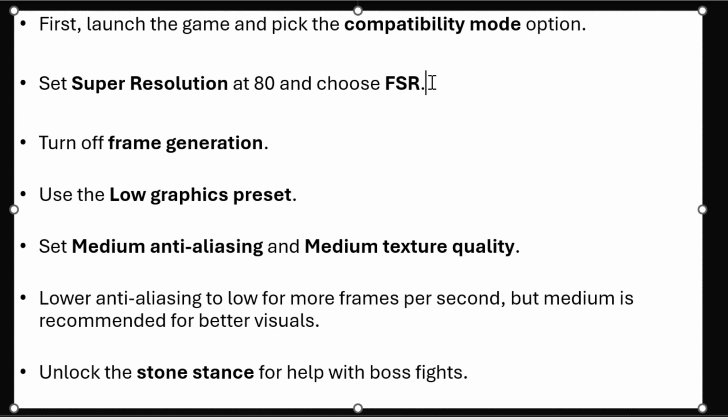Set super resolution at 80 and choose FSR. Turn off frame generation. Use the low graphics preset. Set medium anti-aliasing and medium texture quality. Lower anti-aliasing to low for more frames per second, but medium is recommended for better visuals.